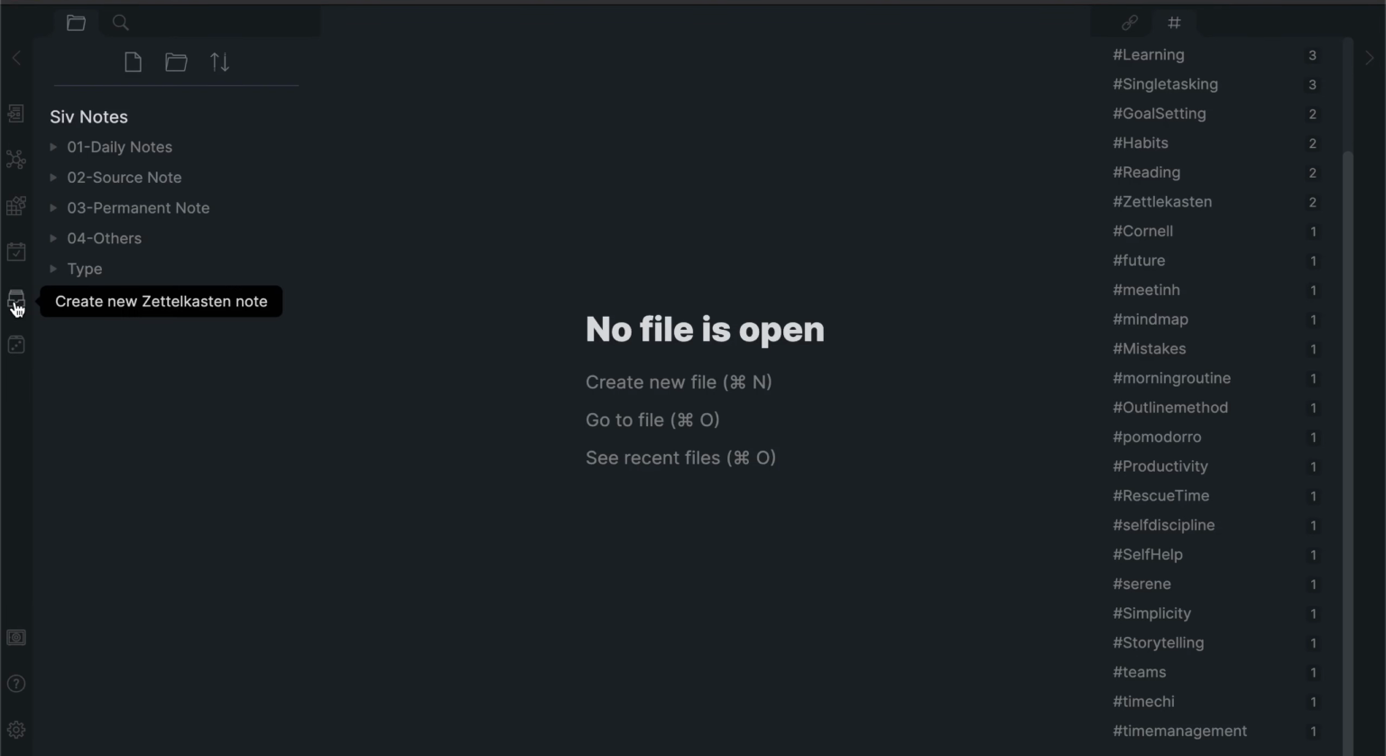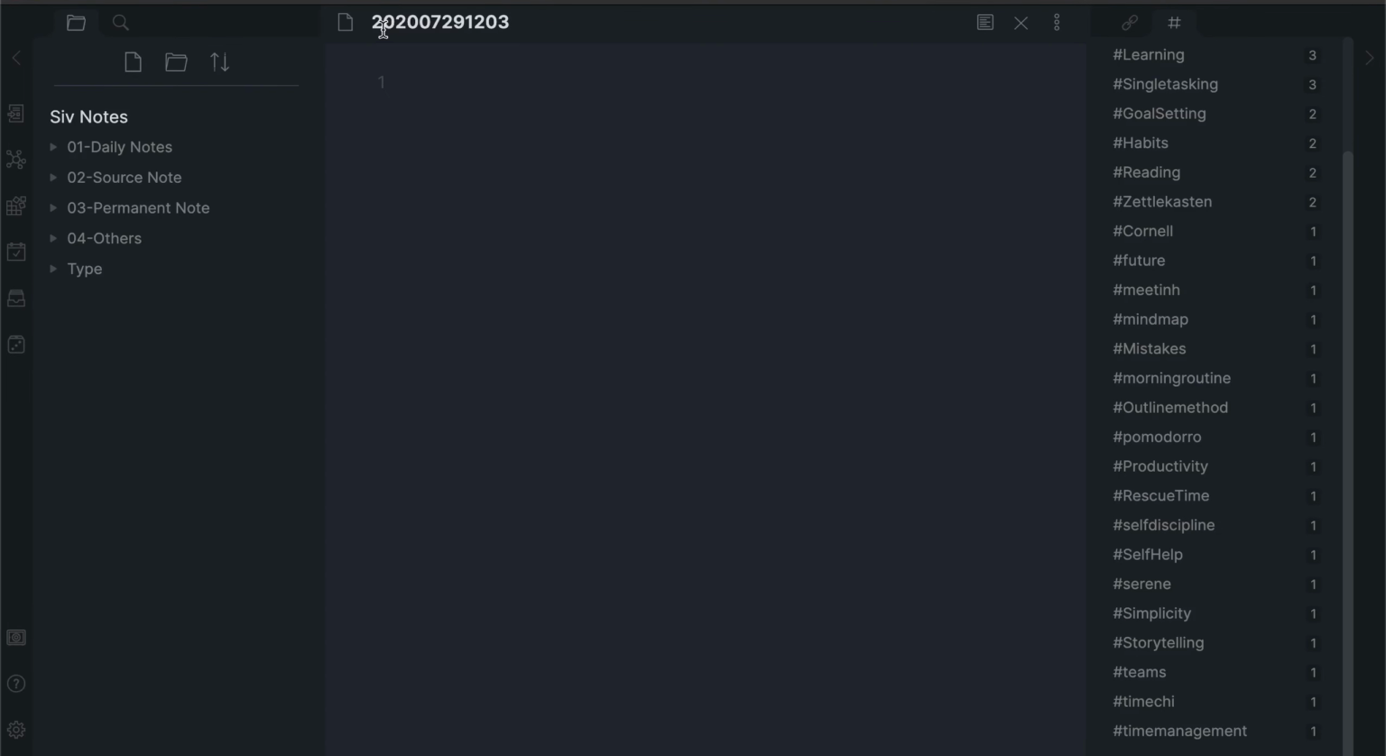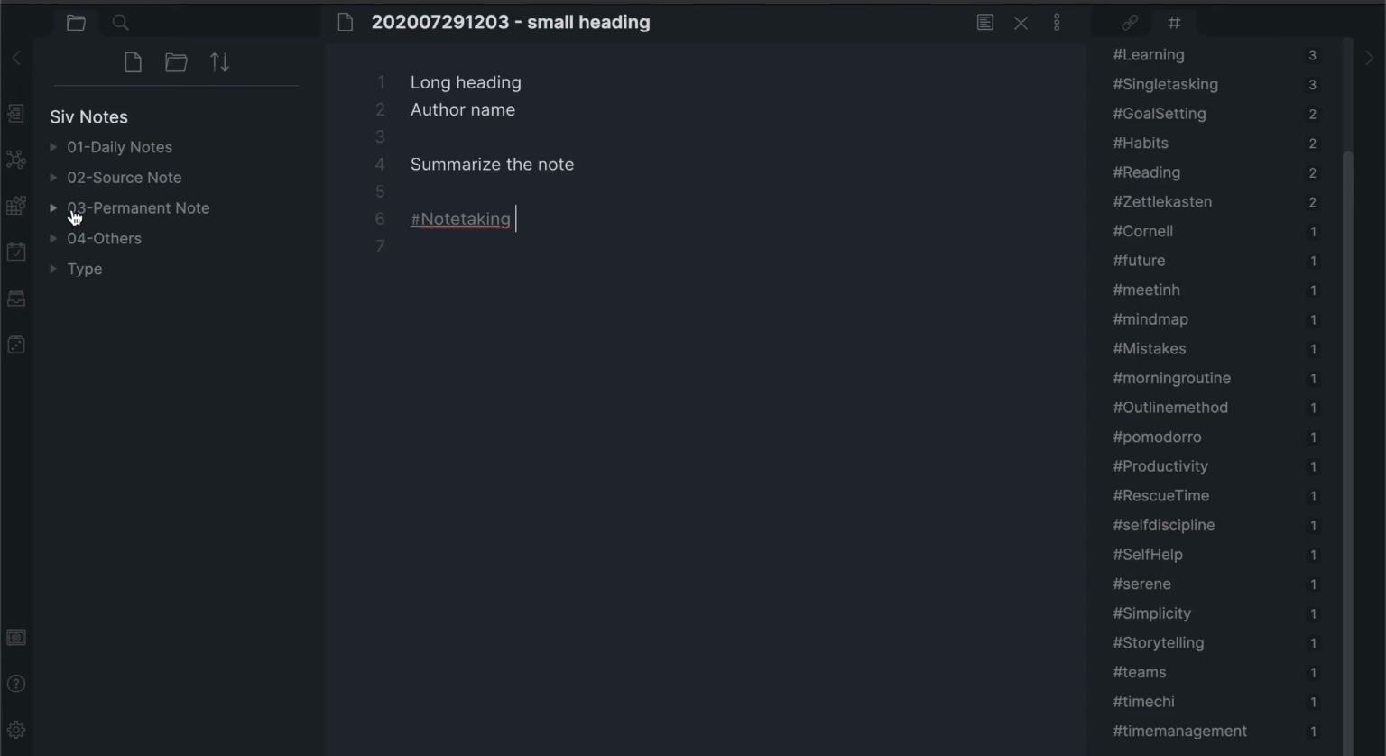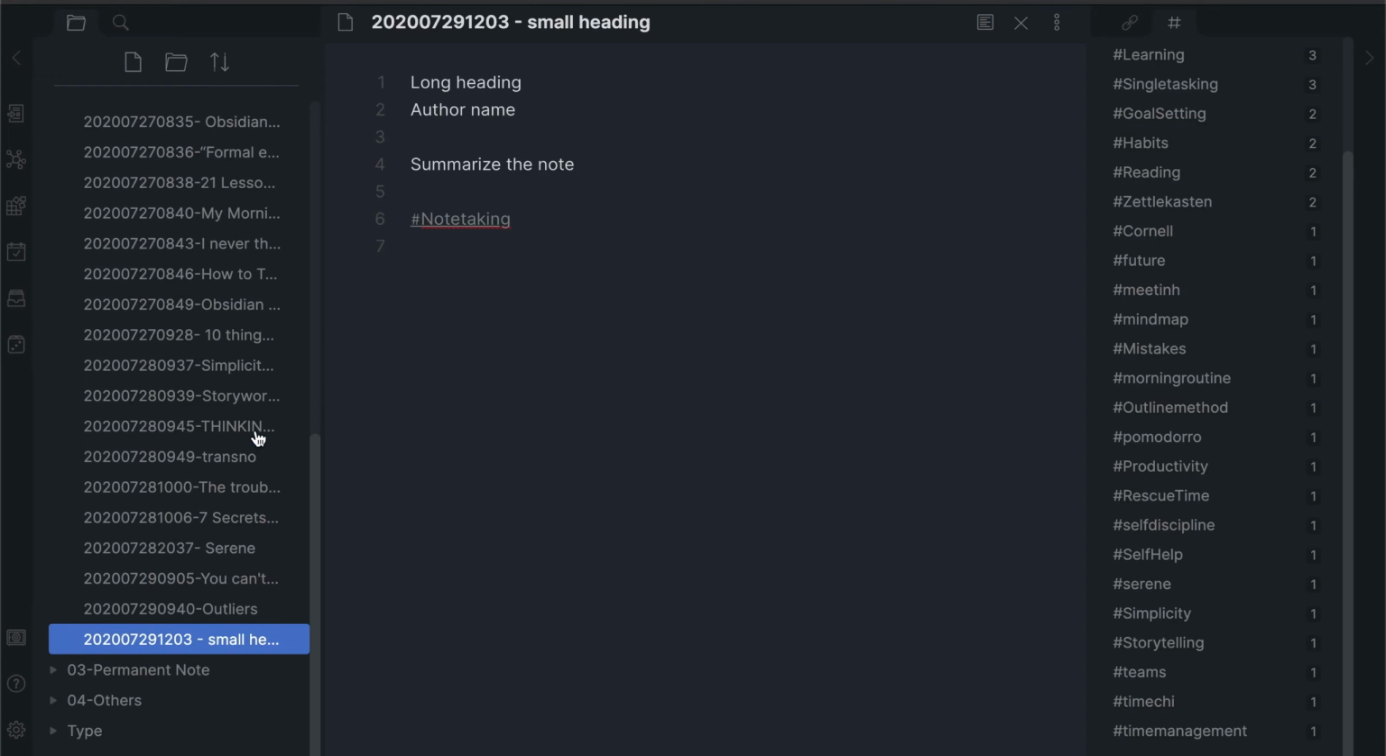You can select the Zettelkasten note from the sidebar. It creates a Zettelkasten ID. I then add a small heading to help me find the right note. I usually add a longer heading in the note. I add a summary of the contents based on my own words. Then finally, link tags. These notes will get created in the Source Notes folder.